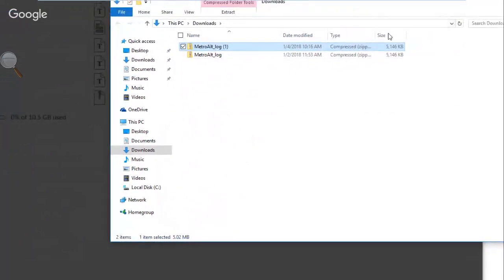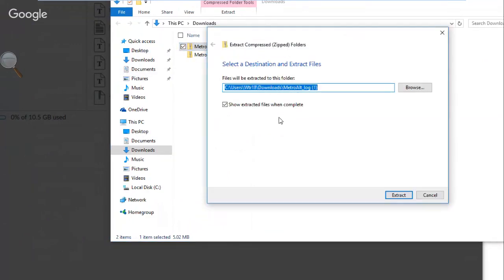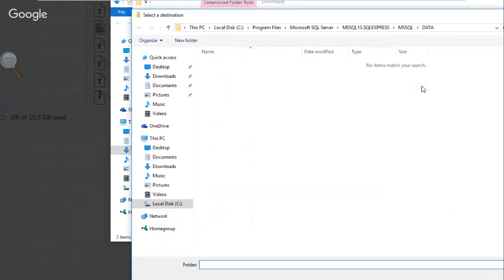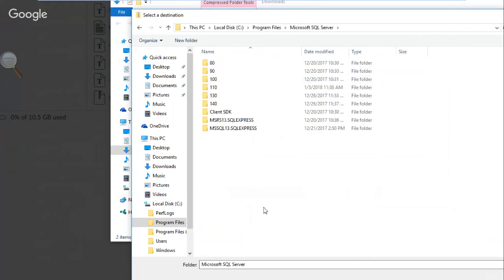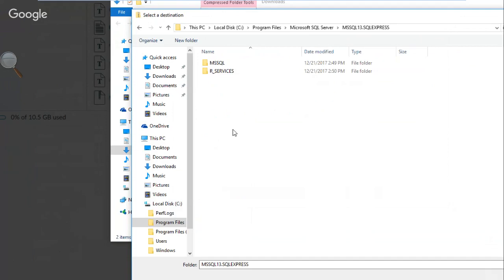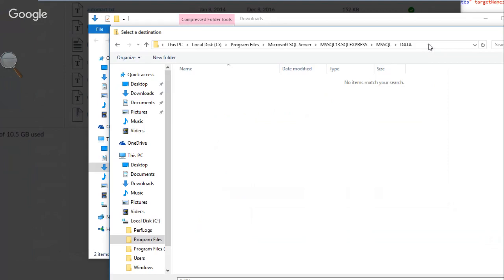Okay, so I have two of these here. I'm going to right click and extract all. We don't want to extract it just to the download folder. You could extract it here and then just copy the files, but it's easier just to extract it to where they want to go. So I'm going to extract it to local disk C, program files, SQL Server, SQL Server Express, MSQL, data. So that's the path.